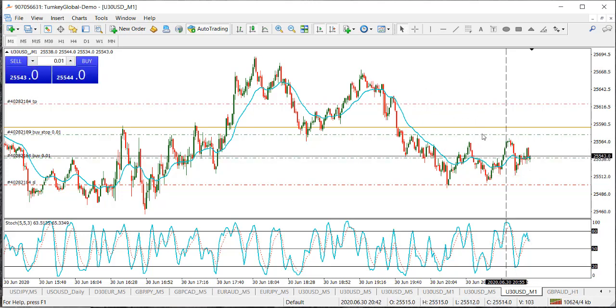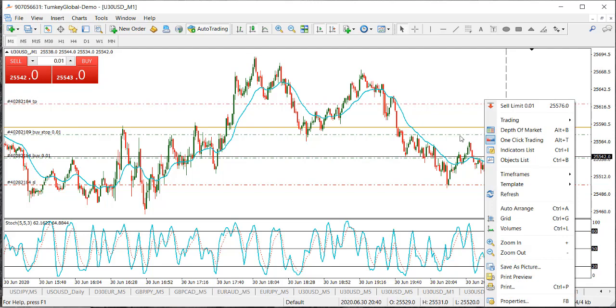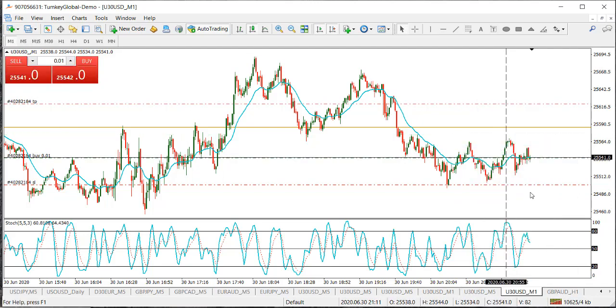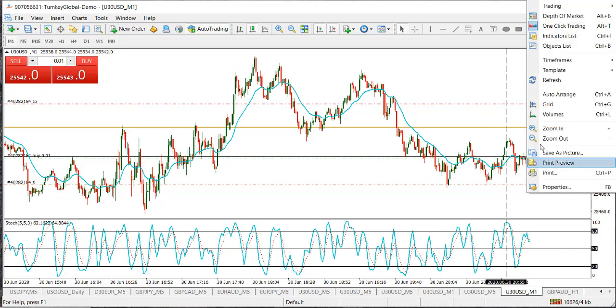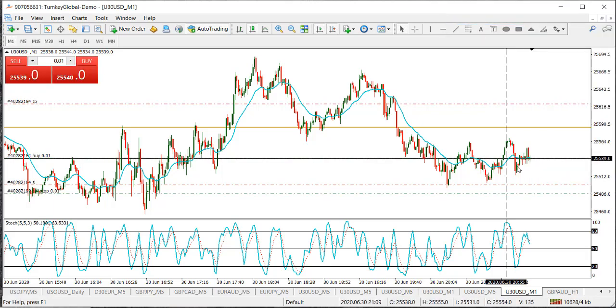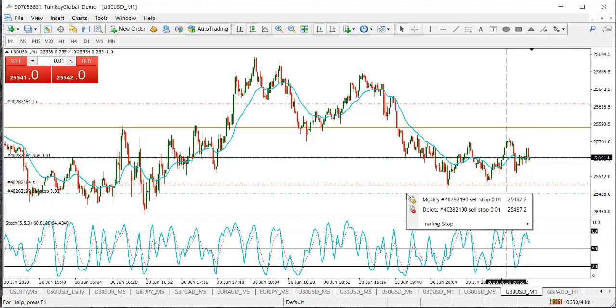Okay, so let's get rid of that. And then if you wanted to do a sell stop, that would be the same. Your price is above and you're waiting for price to come down here to sell the market, and you're looking for a continuation trade, something like that. Okay, so these are the different types of market trade setups that you can use.